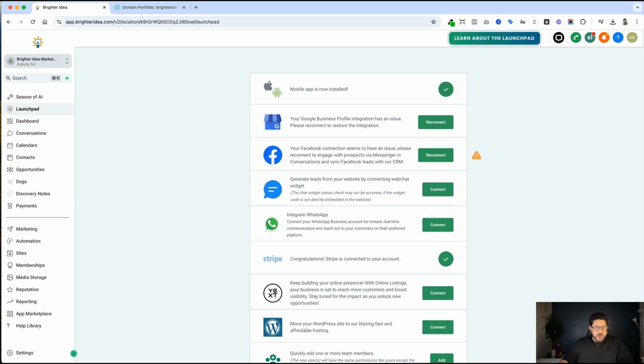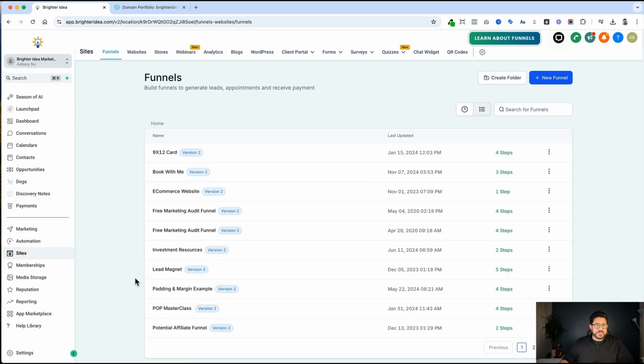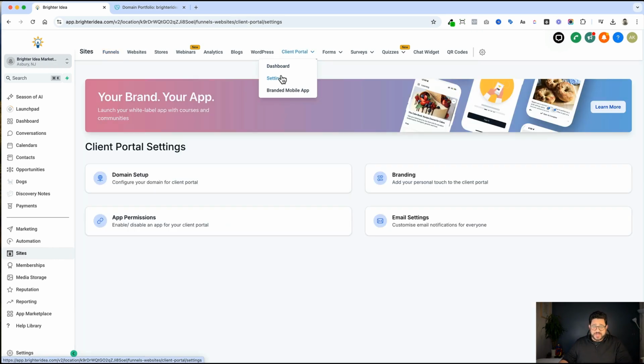The first thing that you're going to want to do is from the launchpad, you're going to go to Sites on the left-hand side. So you just go right here on your left-hand column. And then from there, you're going to go to Client Portal right up here. The first thing is go to Settings. We're going to start with Domain Setup.